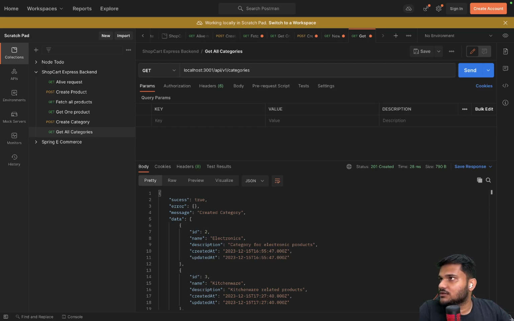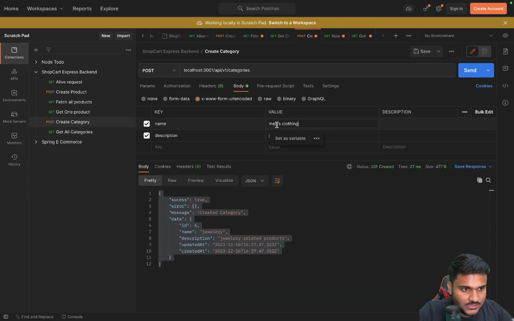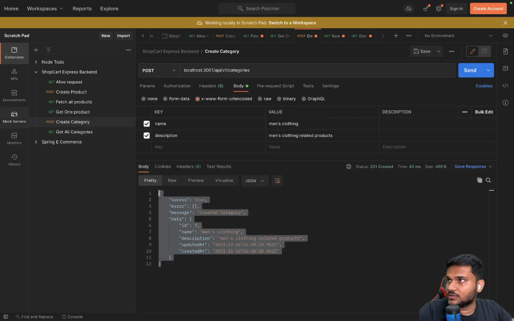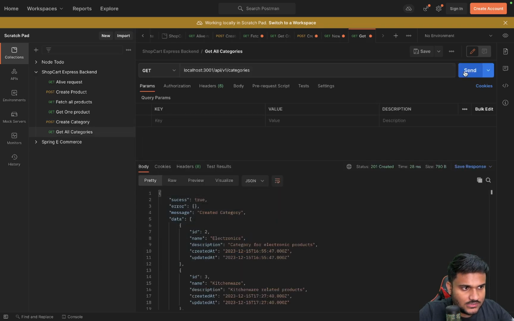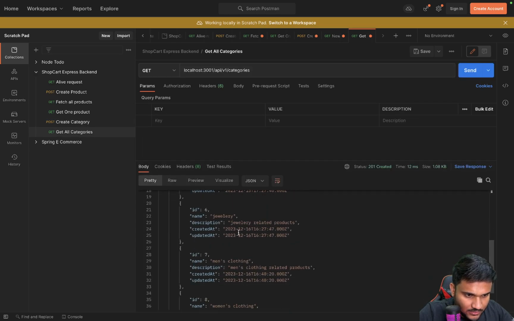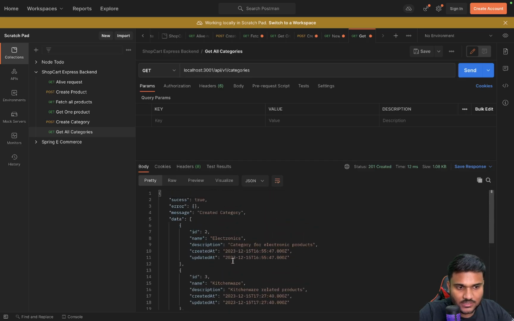So what I'll do is I'll create one more category, right? Let's say I'll go to create category. I'll create a category men's clothing, and I'll say men's clothing related products, send it. You can see men's clothing is done. I'll also make women's clothing, send it. And now if I do get all categories, you can see we are able to get men's clothing, women's clothing, everything as well.